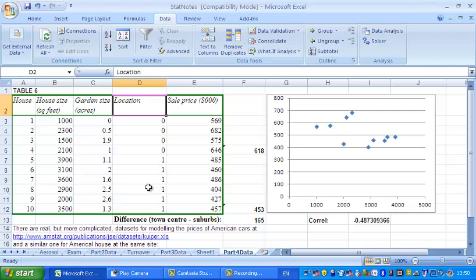In other words, houses in the suburbs, like for like, are £229,000 less than houses in the town centre. The suburbs are cheaper by that amount, which of course is a bit different from that 165. But the reason is that that is comparing houses of the same size and the same garden size. And this takes account of the fact that on average houses in the town centre are a bit smaller. Okay, so that's the way the slopes work.